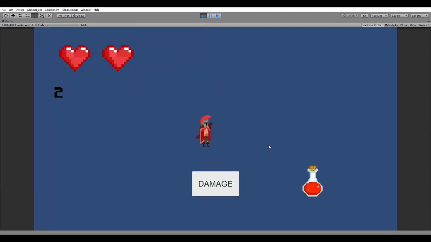Now, as you can see, we lose hearts when taking damage and get them back when drinking a potion. Notice that at 0 hearts we can still gain life, but that's not possible in an actual game.